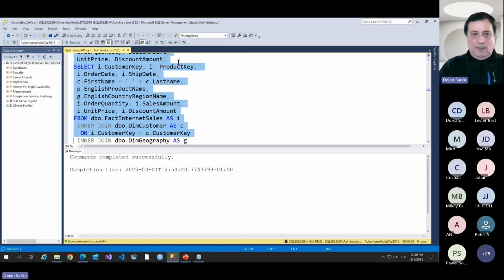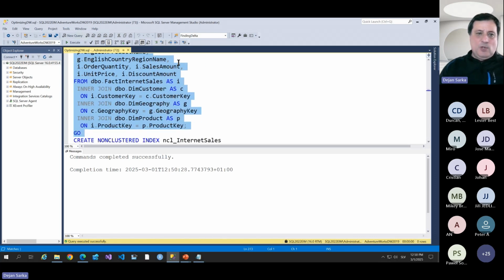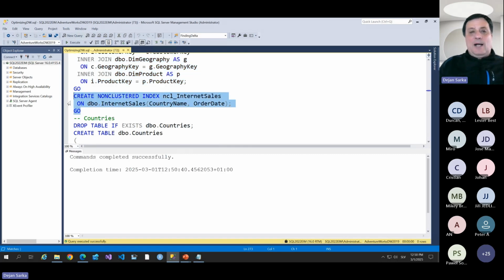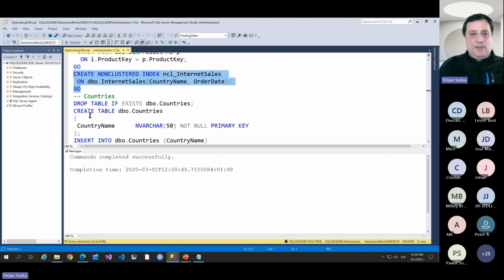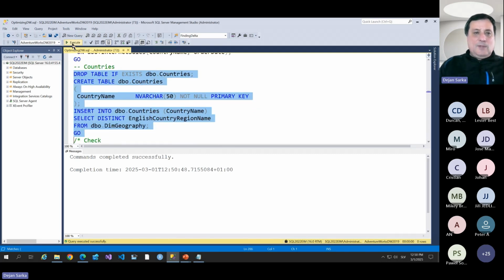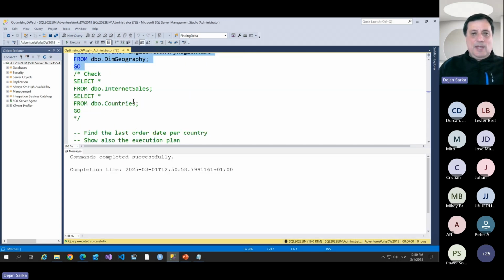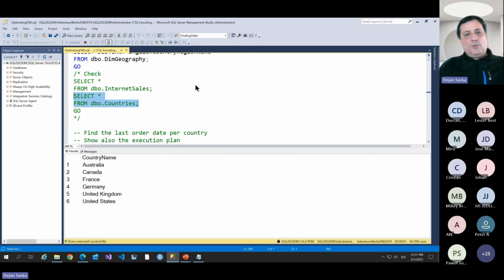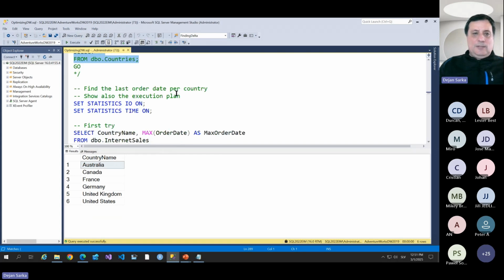This time I'm joining internet sales to dim customer and dim geography to get also country names. And I'm creating an optimal index for my problem. I will search for last order date per country, so country name, order date. And I will create a small table of countries with a single column, country name, and insert distinct countries there. So I have 60,000 rows in internet sales, and I have 6 rows only for each country.